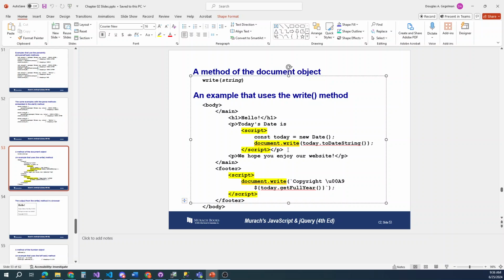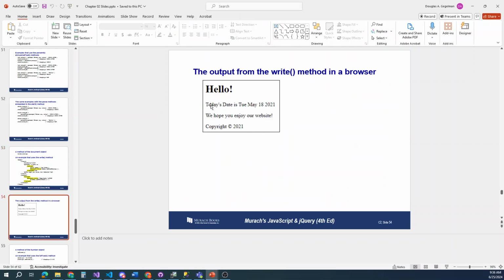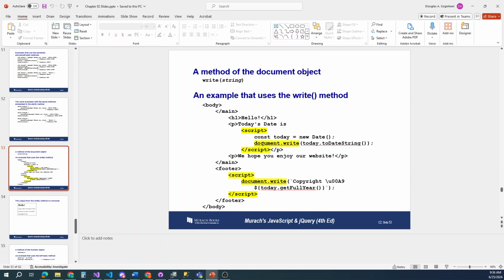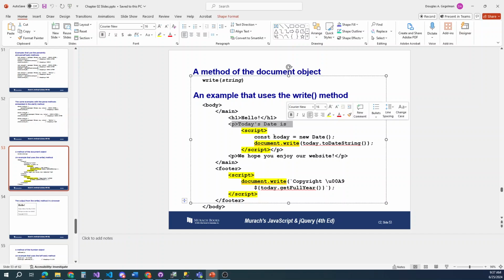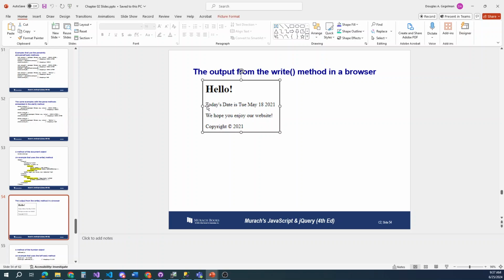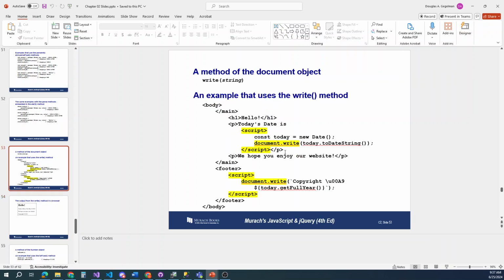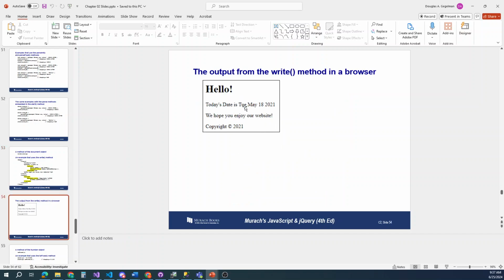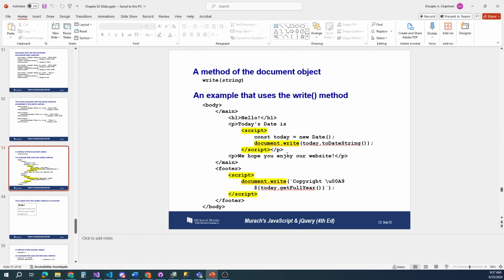So if we go look at this, you can see they're doing a document.write, it wrote today's date. So here you have your paragraph that says today's date is. Here's that part of the paragraph where it says today's date is. And then now we do this document.write. Today, whatever it is, Tuesday, May 18, 2021. Got that next paragraph. Hope you enjoy our website. That's all in the main.